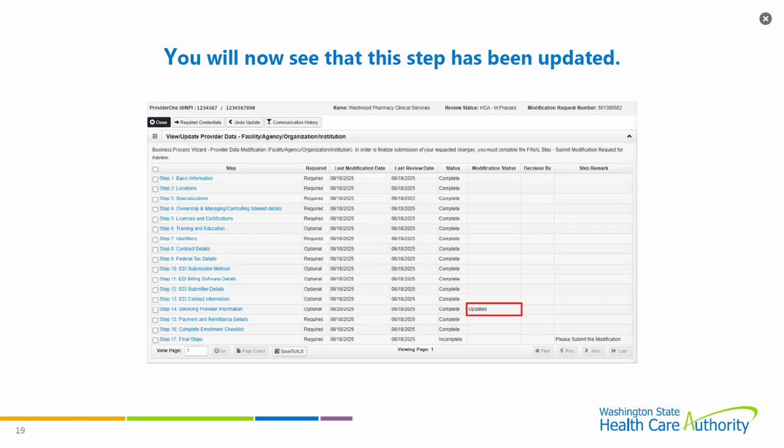And the next slide. And now you'll be taken back to that BPW. And you can see now that servicing provider information, that step 14, is showing as updated. There's been changes to this step. That's what we want to see.